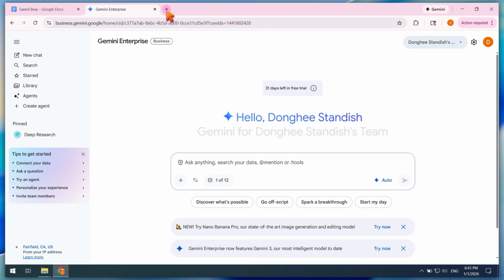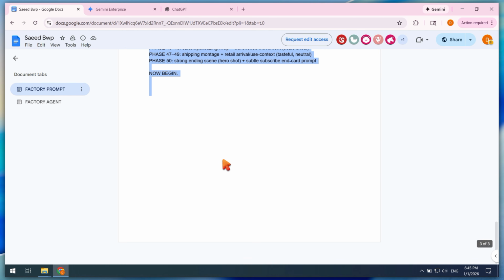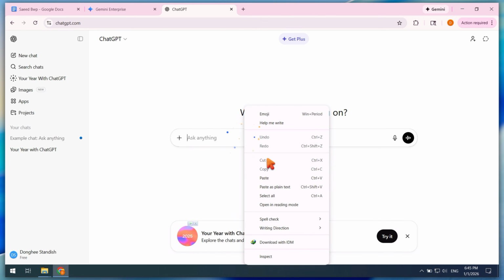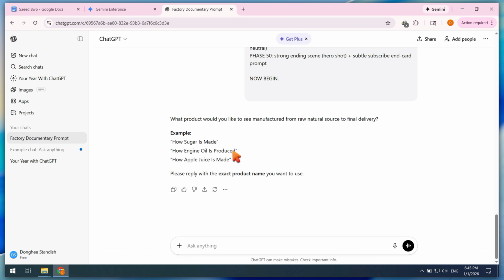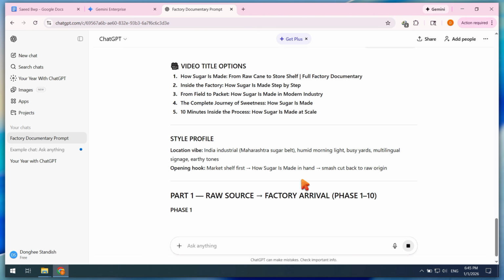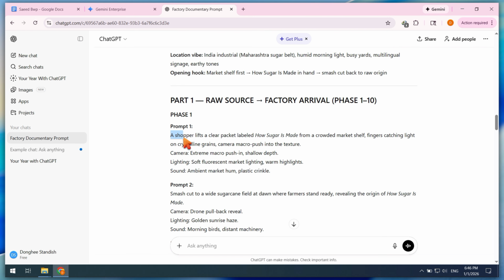For factory inside videos, I'll share a prompt template with you. Simply copy the entire prompt and paste it into ChatGPT. After that, you only need to type your main video topic, for example, how sugar is made. ChatGPT will then generate factory inside video prompts. These prompts are divided into multiple phases, and each phase includes 3 different video prompts.